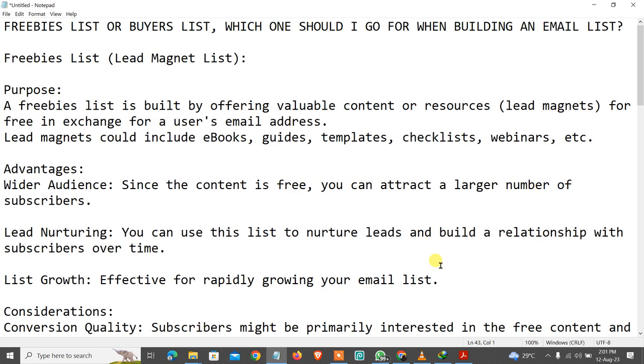A freebies list basically is set up to offer valuable content or resources, otherwise called lead magnets, or I sometimes call it a high value content offer. It was Sabri Suby that actually termed it high value content offer. And you give this in exchange for a user's email address. That's a freebie. You're giving out something free. And this type of lead magnet could include ebooks, guides, templates, checklists, webinars, free trials of software, products, and what have you.